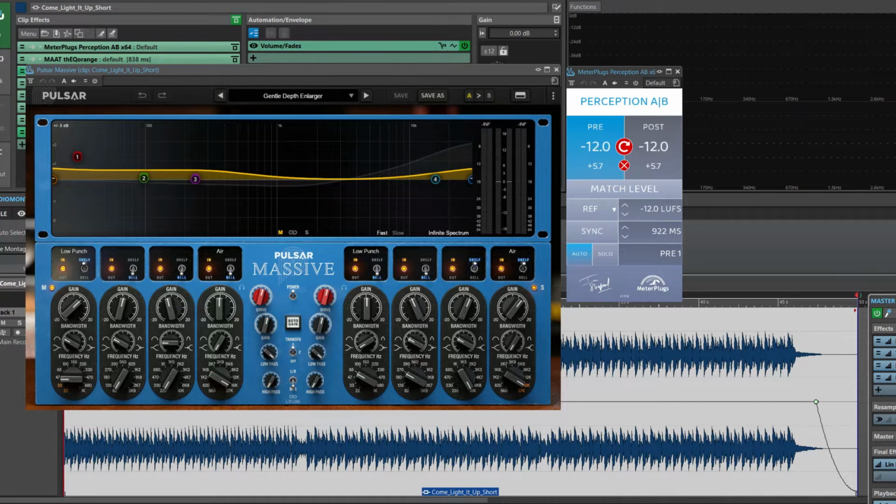Next, I use additive EQing, and for this purpose I use Pulsar Audio Massive to make a gentle depth enlarger, so to say, and I use it also in MS mode. Please have a look at my settings on the screen. With this setting the track is sounding bigger, deeper and clearer. So now let's AB this track with pre and post this Pulsar Massive EQing processing.